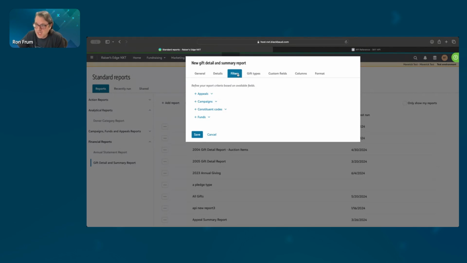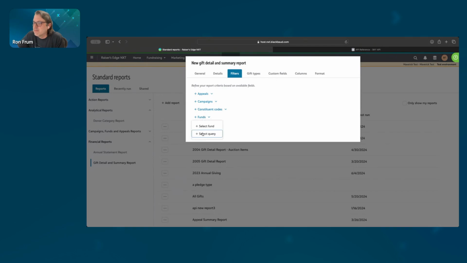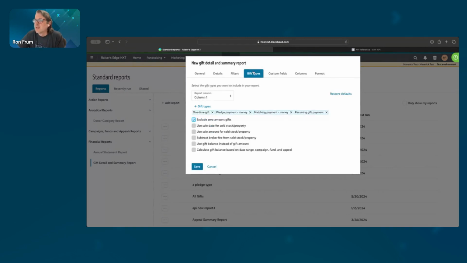A filters tab. These are the same filters that you would have in database view, where I can pick a specific fund if I want, or if I want to do a query of funds, we support that as well. Gift types tab. Again, this is going to be really similar to what we have in database view. Gift detail report gives you basically 4 columns.